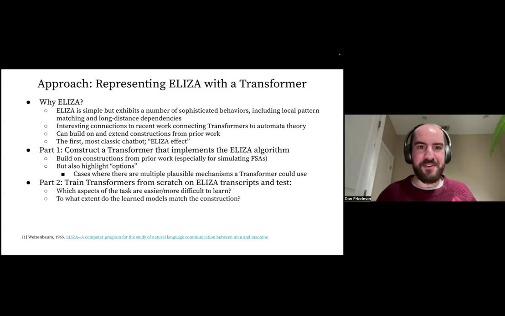And so in the first part of the talk, I'll talk about a construction for a transformer that can implement this ELIZA algorithm. This is in part building on prior work, especially by trying to recast the ELIZA algorithm in terms of finite state machines. But we'll also highlight cases where we can identify multiple plausible ways that a transformer could solve some component of the program. Then in the next part of the talk, we did a bunch of experiments where we trained transformers from scratch on ELIZA transcripts and tried to understand what about the task is easier or harder for these models to learn, and also to what extent the learned models match our different constructions, especially when we have these multiple options.